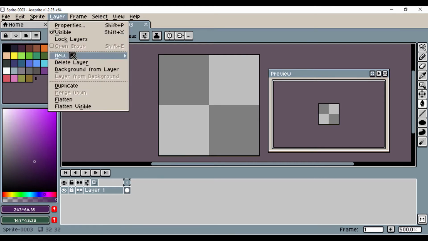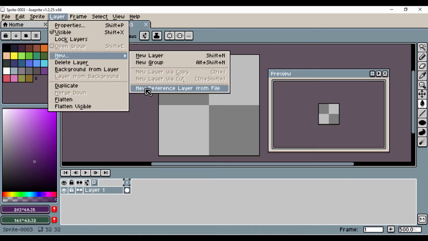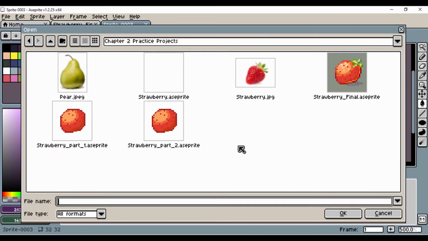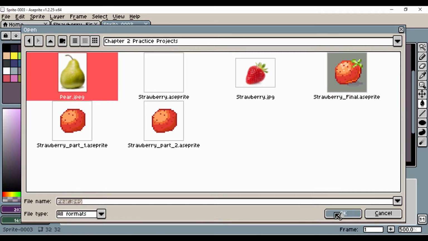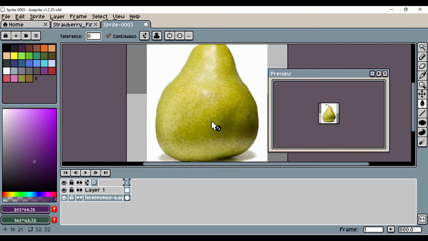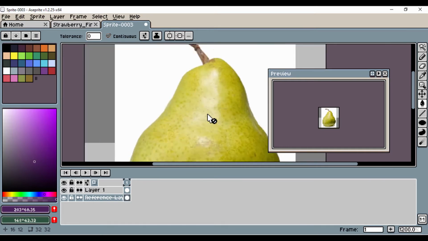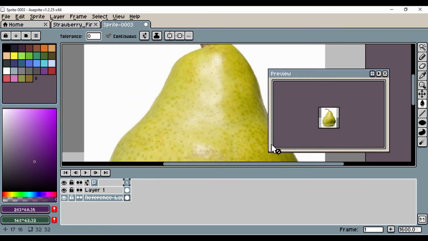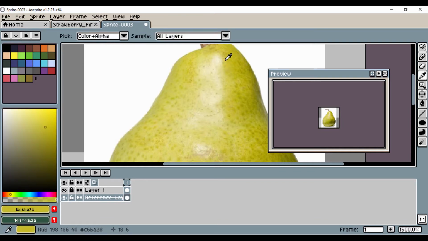So when we go to Layer, New, we can actually load a new reference layer from file, and we actually have a pear image. Let's just open up that image so we can see the colors we have. If we use the eyedropper tool, we can see the colors we can have for that pear.